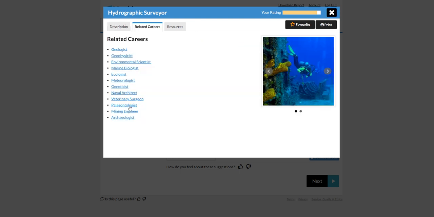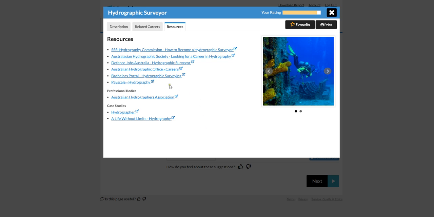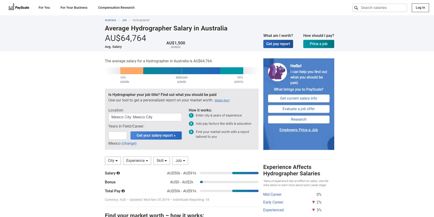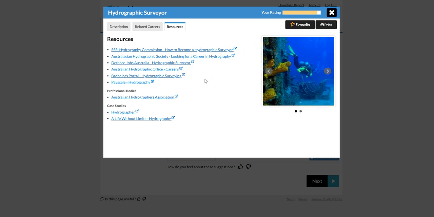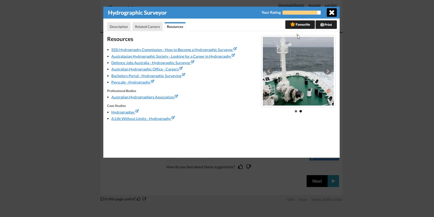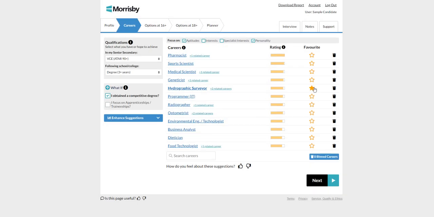You can look at some related careers, and you could look at a range of resources, including things like how much they tend to get paid and a wide range of other information. So the idea behind this is that you are not being told what careers are right for you. You've been given a bunch of suggestions. If you like the suggestions, you might want to favourite them. That little star gives you a favourite, and you can just favourite straight from the screen. And that's useful later to track where your interests are.